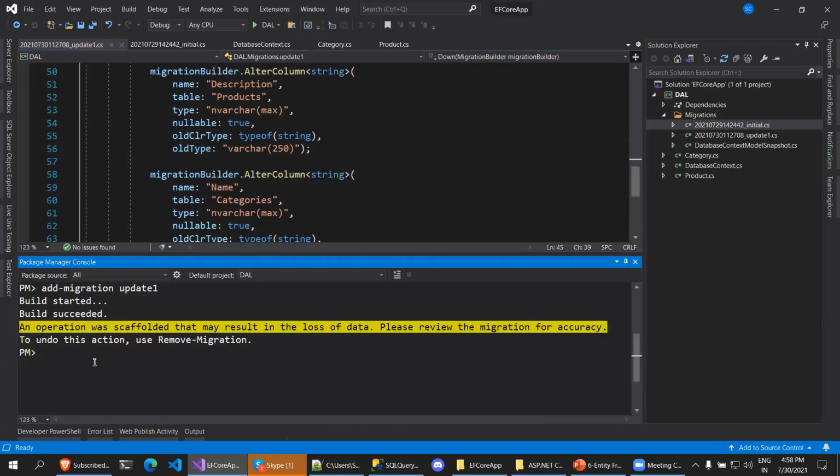Is it fine? I hope you have created the second migration file as well by running this command, add-migration update one. Have you completed this one also? Can you confirm? Okay, thank you for the confirmation.